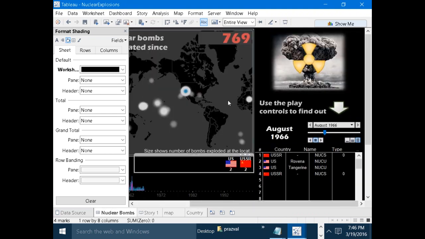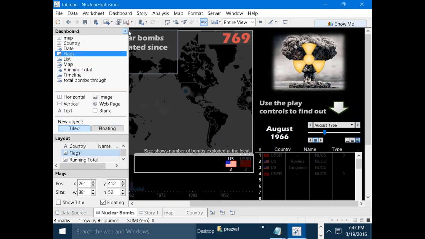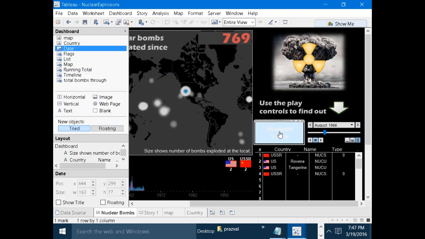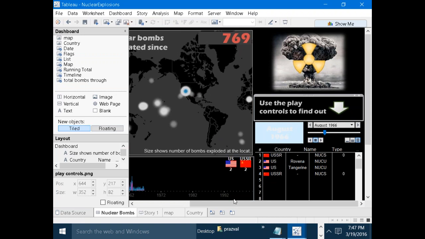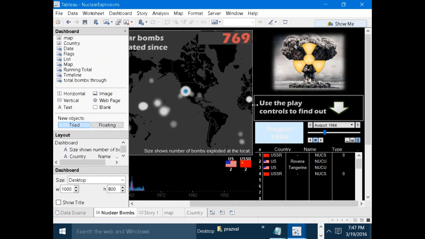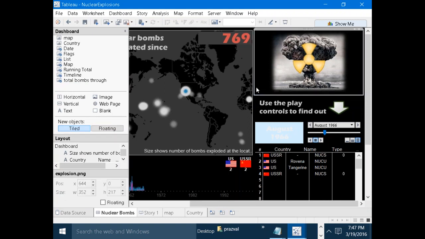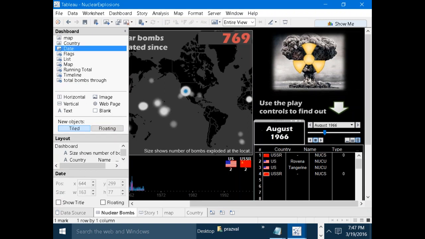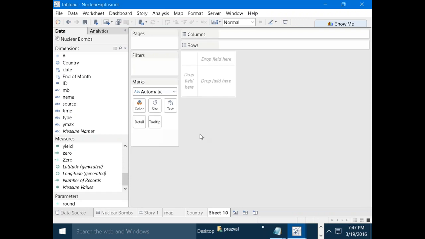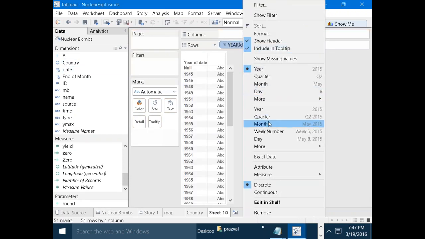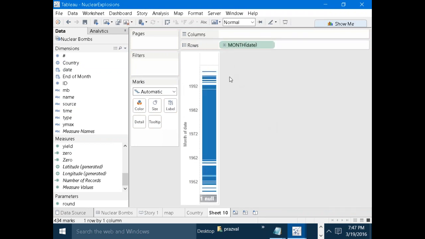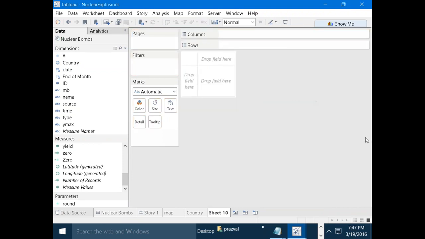Next we have the next sheet, which gives me that particular date information. So how to get the information like this? Create a new sheet. Drag the date and drop it into rows. Select continuous month. It is giving us the values like this. So how to get the values like that? Don't take it like this.